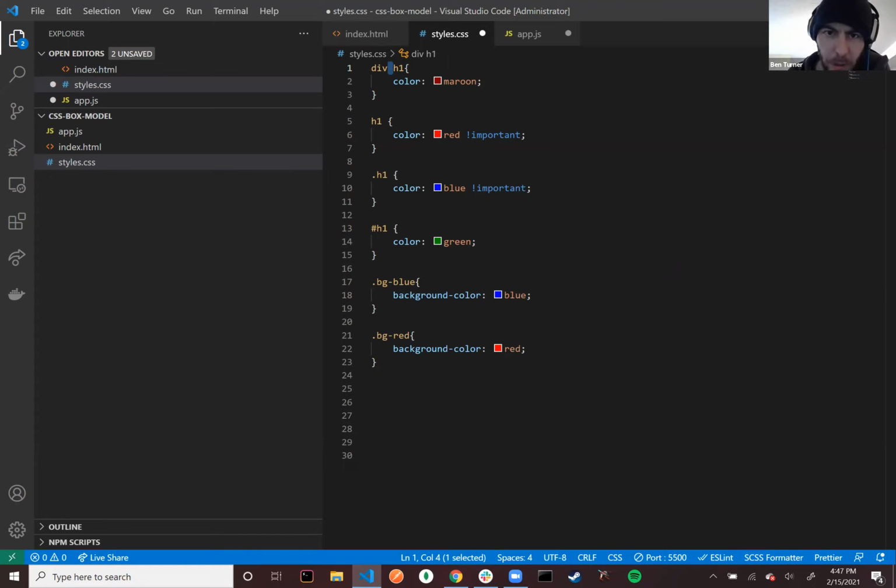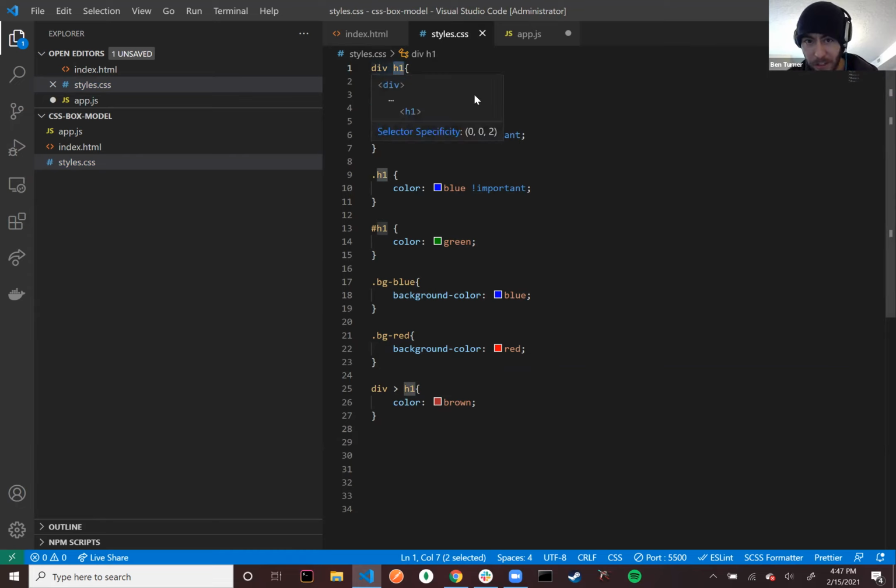All right. So in addition to the space delimiter and the comma, there's also this guy. This means direct child. It's similar to the space one, whereas this just means only direct children get the styling applied. For example, let's do color brown. We said that all H1s that are in a div somewhere get the maroon color. This says any direct descendants of a div that is an H1 gets the stylings applied.